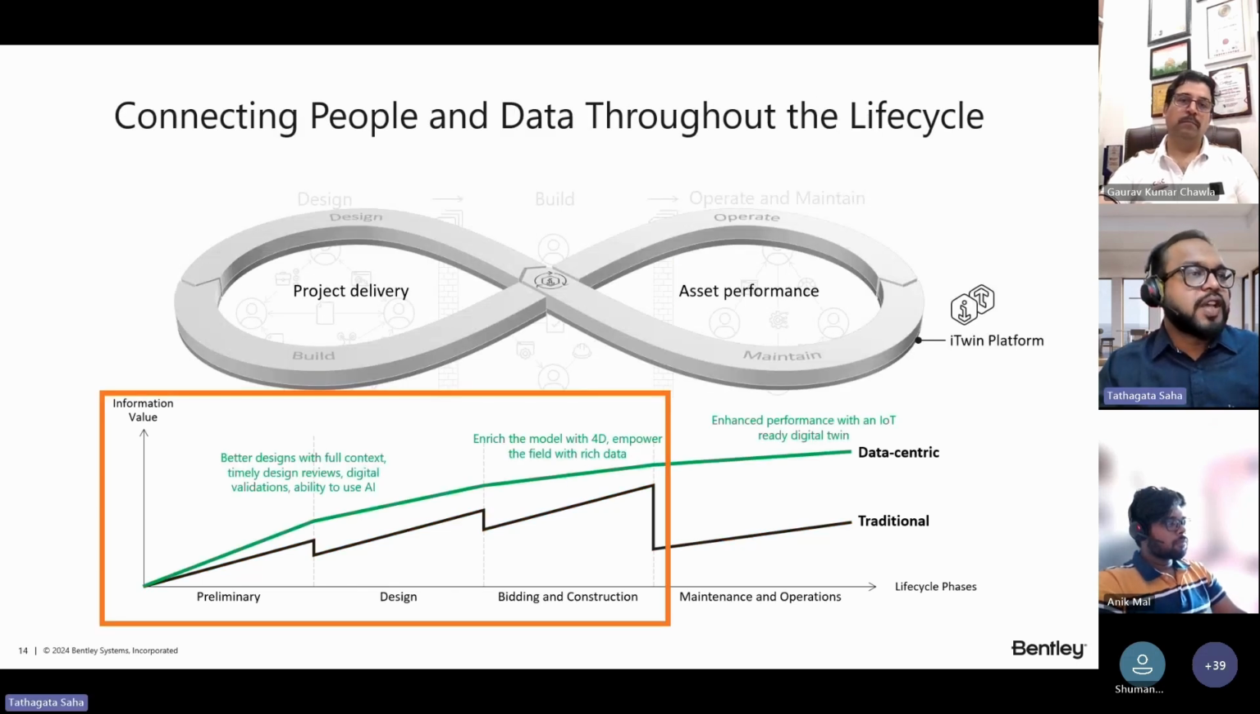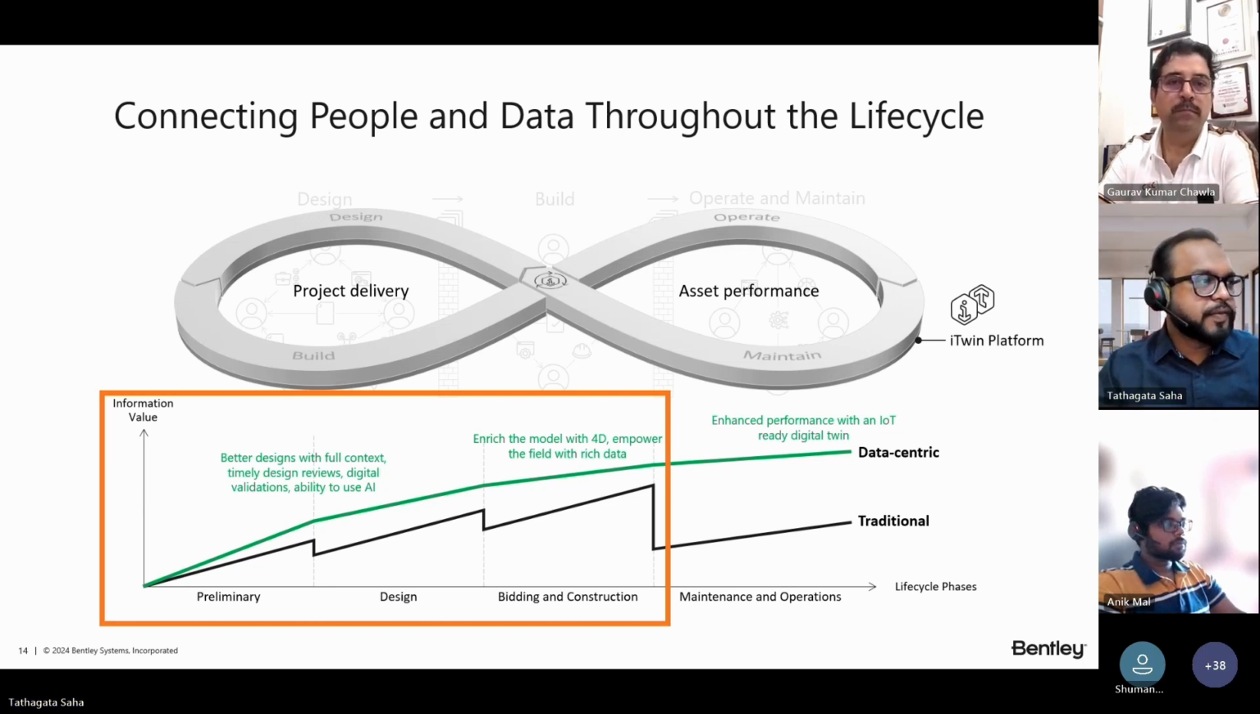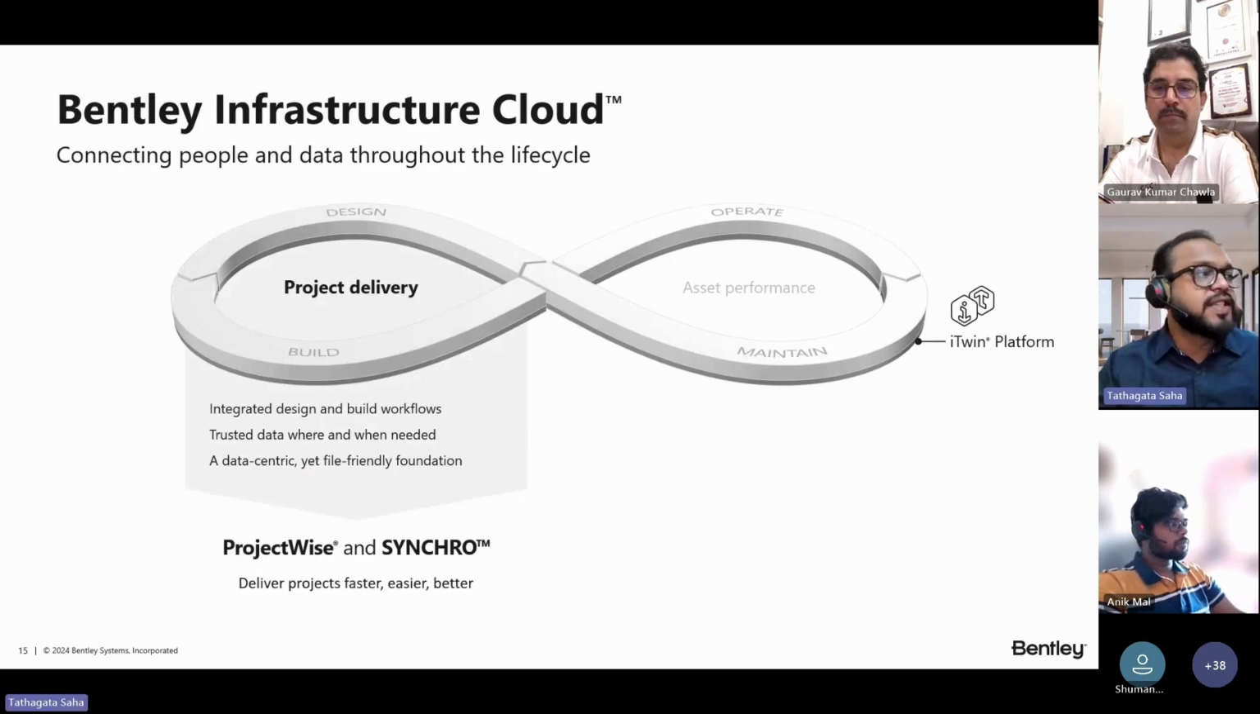Design and build projects, however, can benefit from a data-centric approach which connects these separate silos. The information value grows instead of dropping across the multiple stages. And using data better is the key to address the changing environment we operate in. And Bentley's way of achieving this is via using the Bentley Infrastructure Cloud. Over here, at the core of this are ProjectWise and Synchro. Together, they help you to create this seamless flow of data across the various stages of the project lifecycle.